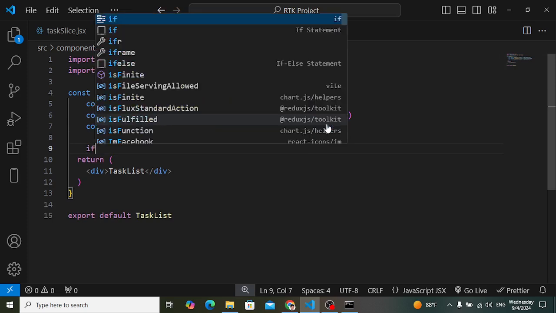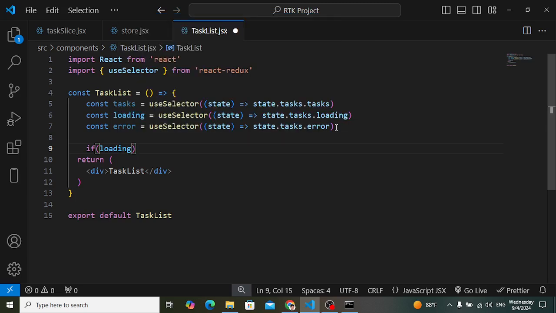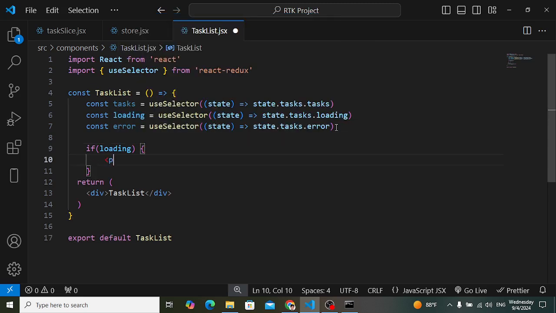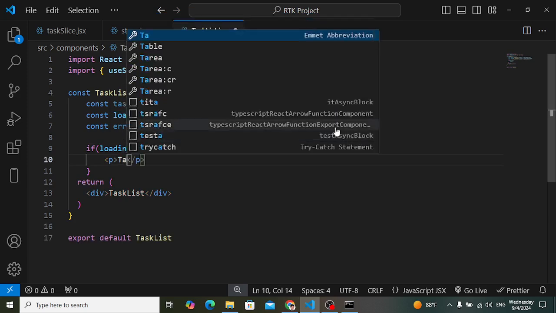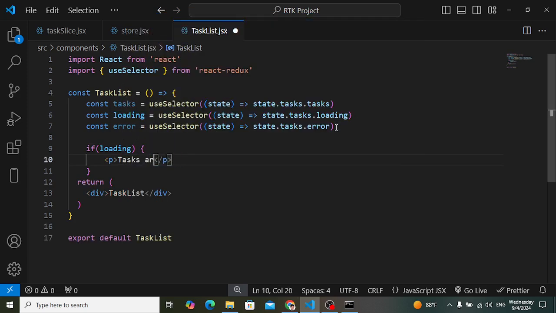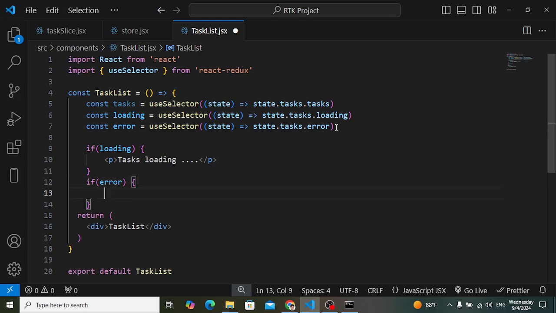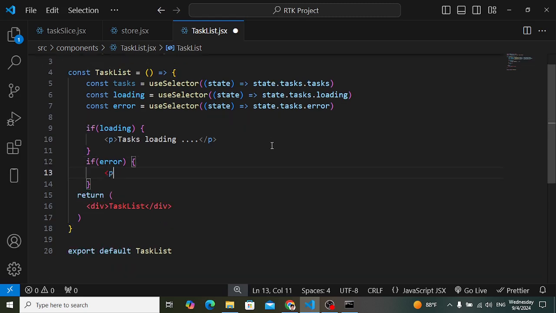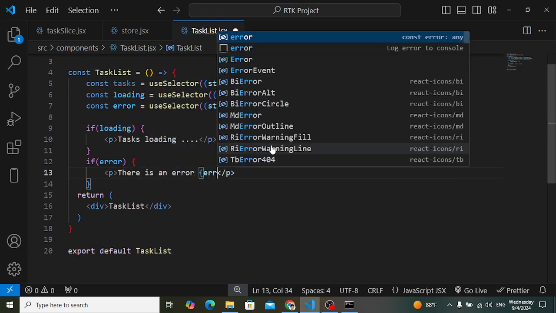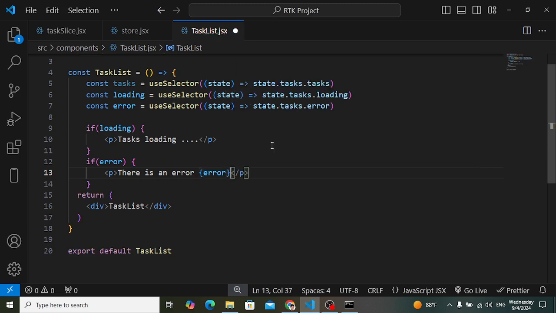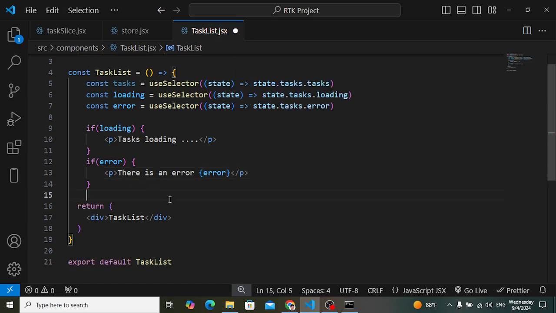If loading, if the data was loading, then what we need to display, let's return tasks loading. If error, if there was an error, we will display the message. That's it. Else we will just return our data.